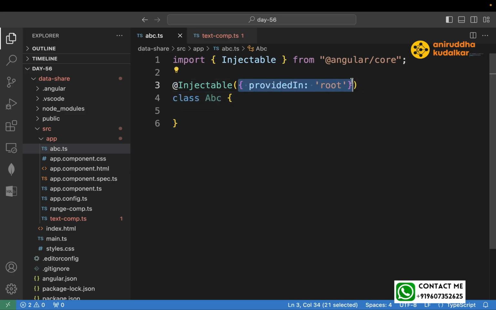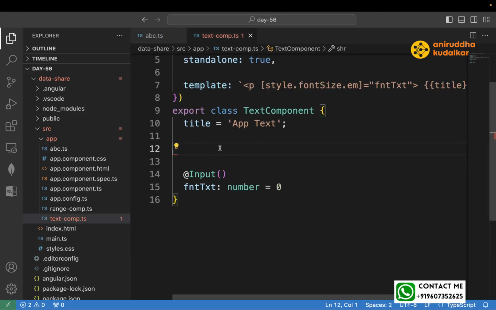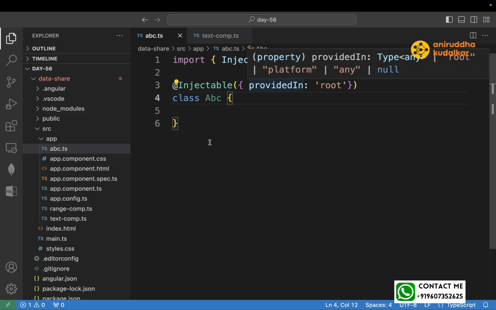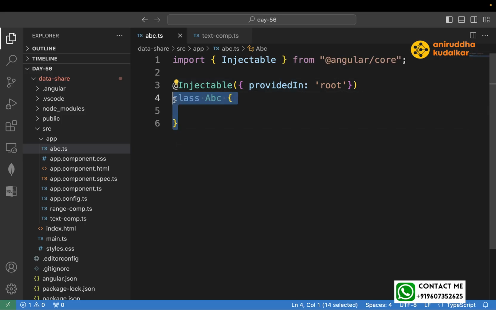Provided in root means what? At the application level, we are storing the object of ABC, right? It is accessible across all the components, directives, anywhere.